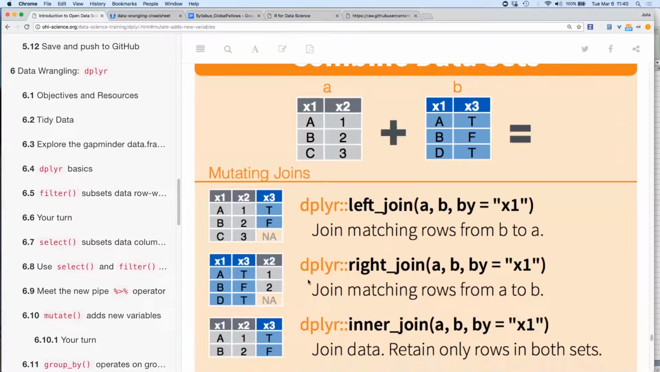Left and right joins are kind of interchangeable because you could also read in the data oppositely. A left join where A is on the left and B is on the right is the same thing as a right join where B is on the right and A is on the left, but you can know that there are these two options that you can do.